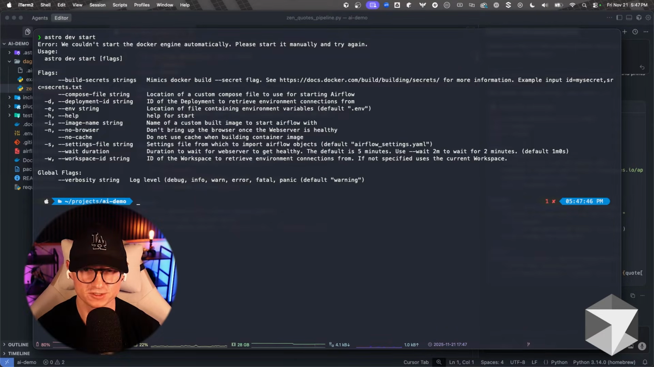Back to Cursor, let's start a local Airflow setup. What's that? I forgot to set up Docker again. Well, this will take a while, so back to the Astro IDE.